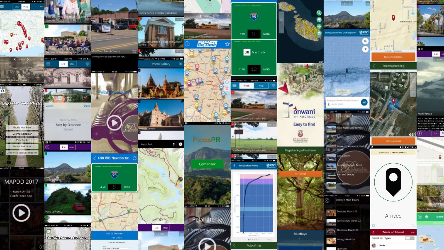Well, that was just a really quick example of some of the applications that have been built using AppStudio. Hopefully it will inspire you on the types of apps you can build.